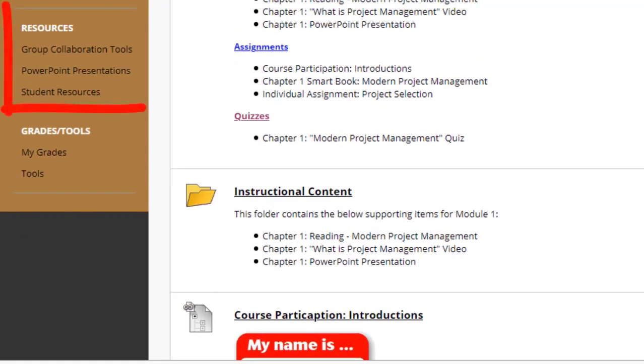Next, we have the resources. We have group collaboration tools. Here in a few weeks, you'll be put in groups and you'll be working on a group project. So you're going to make sure to utilize these tools.